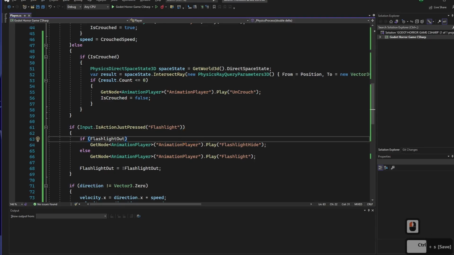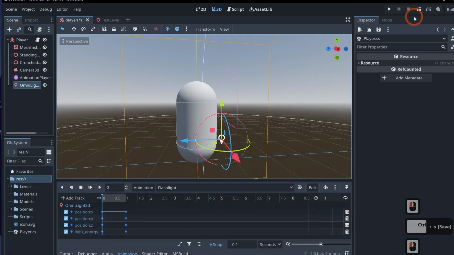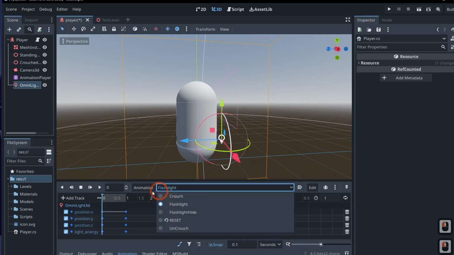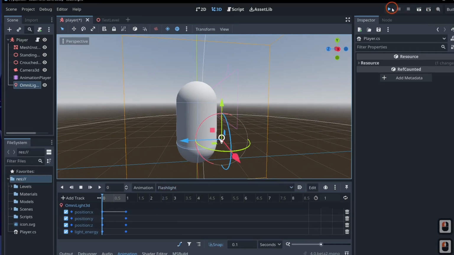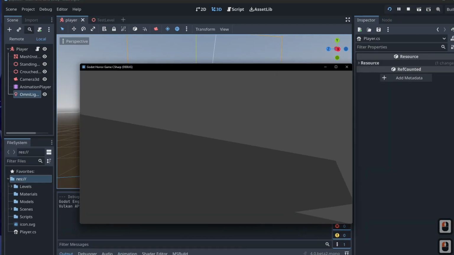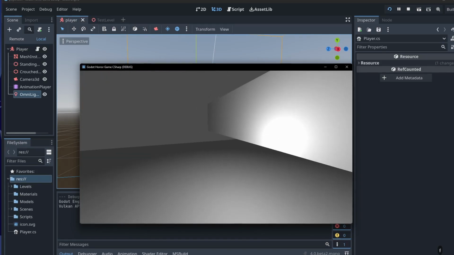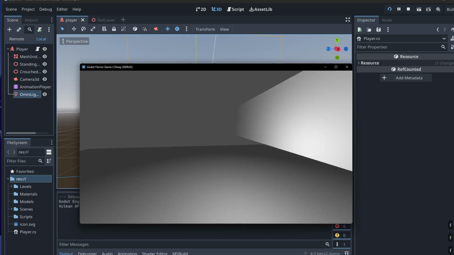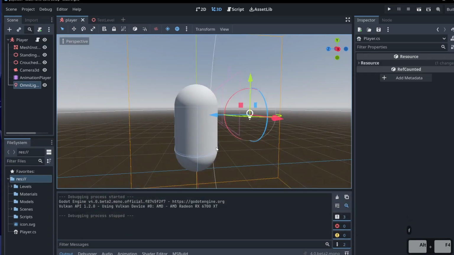So now we'll hit Control S. We'll head back to Godot. We will put our flashlight away. Make sure we have that thing put away. And if we hit play, if we hit F, you'll see we now have a flashlight. If we hit F again, it gets put away. Simple enough. Awesome. So really, that's all we need to do to get our character controller, at least the base of our character controller, done.